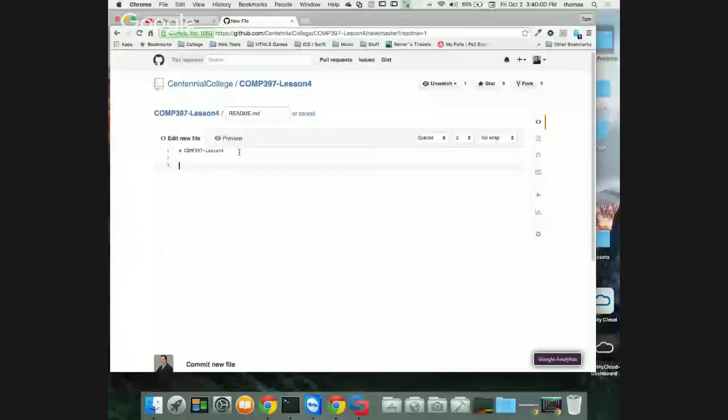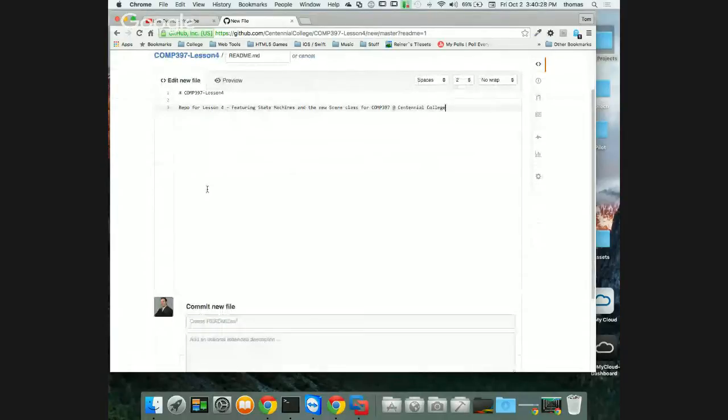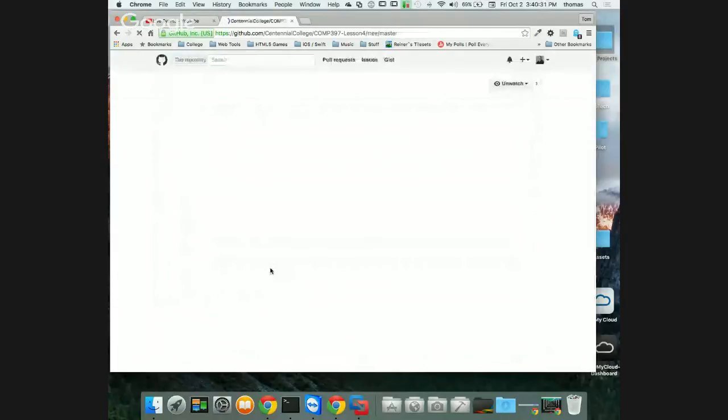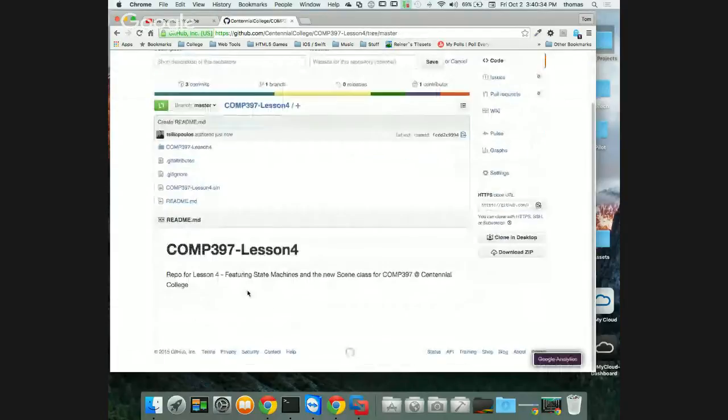Let's add a README file up online, and I'll show you how to do that in the editor. Again, so I've got COMP397 lesson 4, and I'll say repo for, featuring, we'll say state machines, and we'll call it the new scene class we're going to build for COMP397 at Centennial. All right, so then we just commit the change. Now we have this README file with a bit of information about what this repository is about.